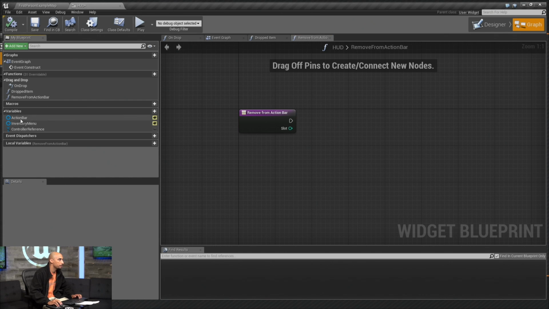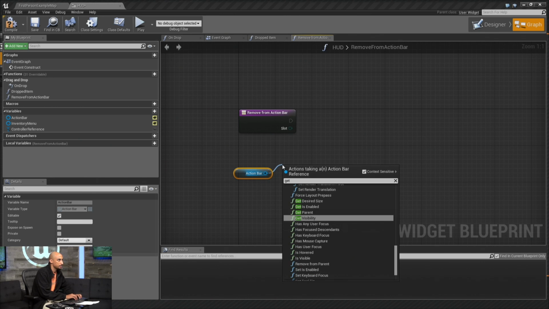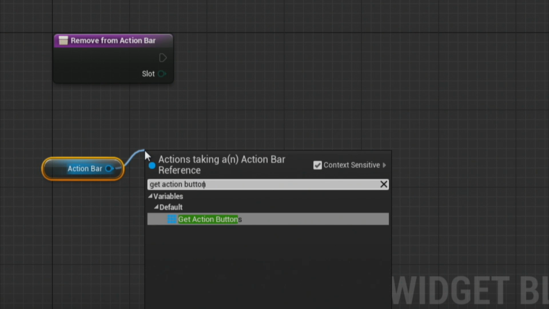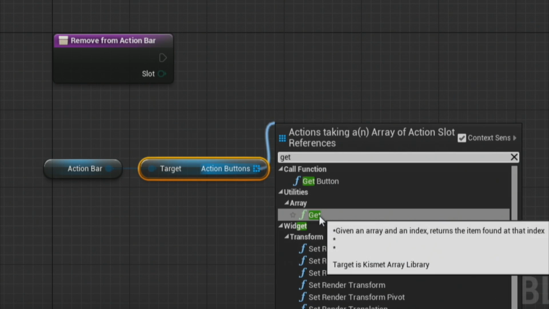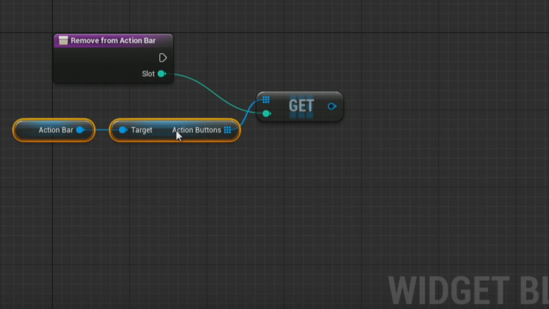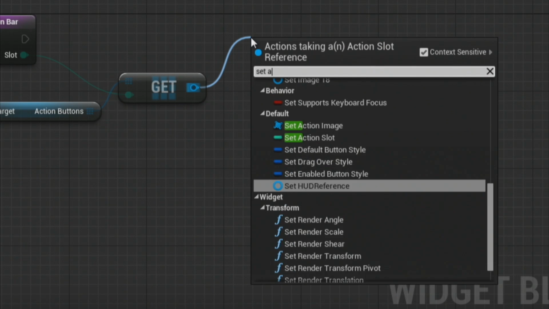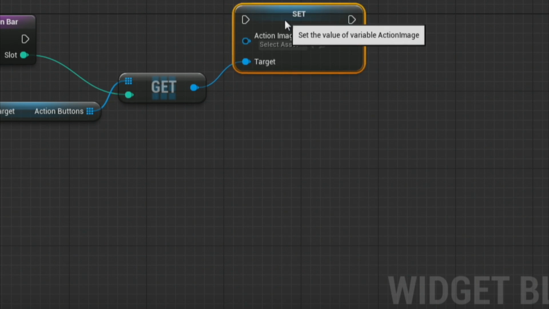All we're going to do, take our action bar, hold control, drag that into the graph, drag off of it and say get action buttons. So get our action buttons. And we want to get one of those buttons. So we're going to drag off this array here, perform a get. It's asking for the index. It's going to come from our slot. So we can plug that in, like so. Let's move this over. And once we've determined the slot that we are going to affect, all we need to do is drag off of this and say set action image and nullify it. So we're going to set action image, nullify it so it's empty, like so.